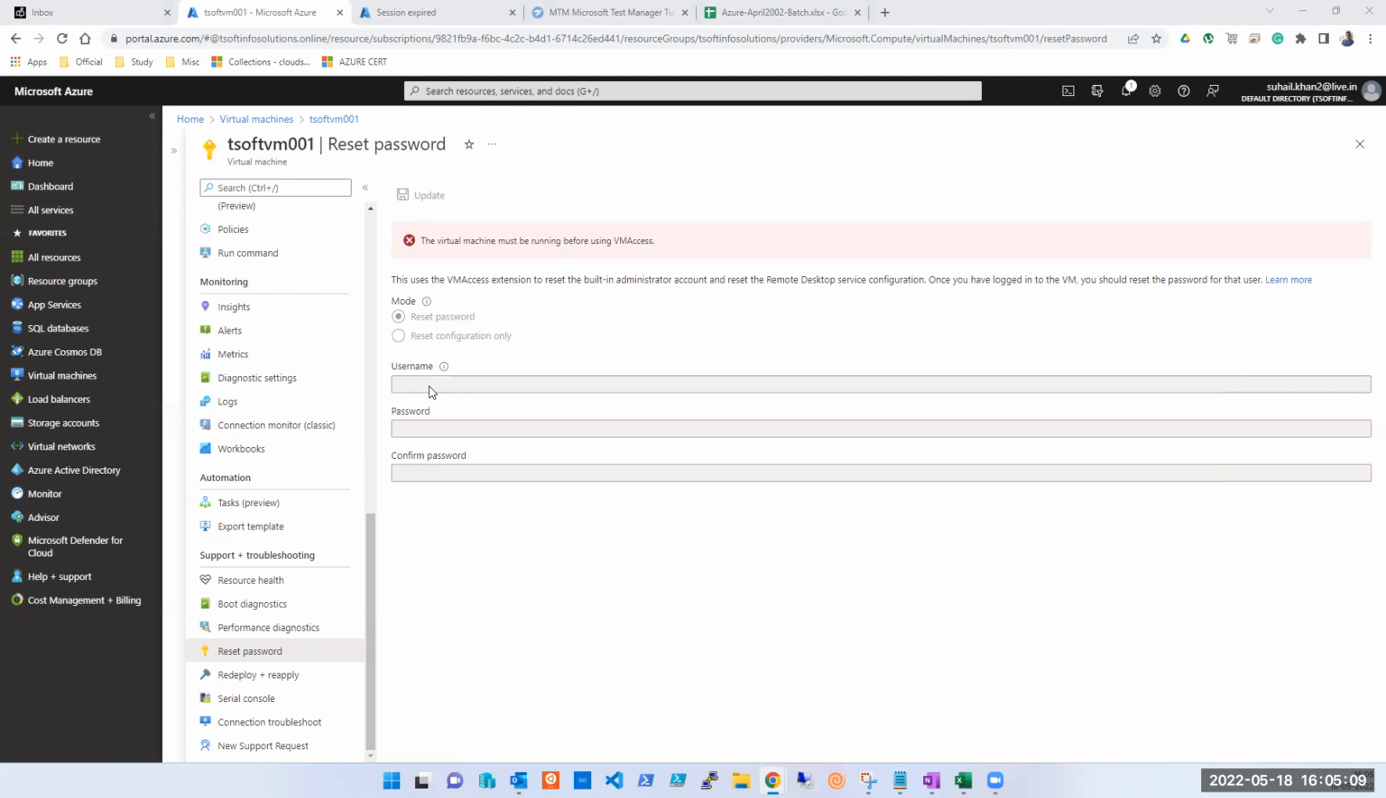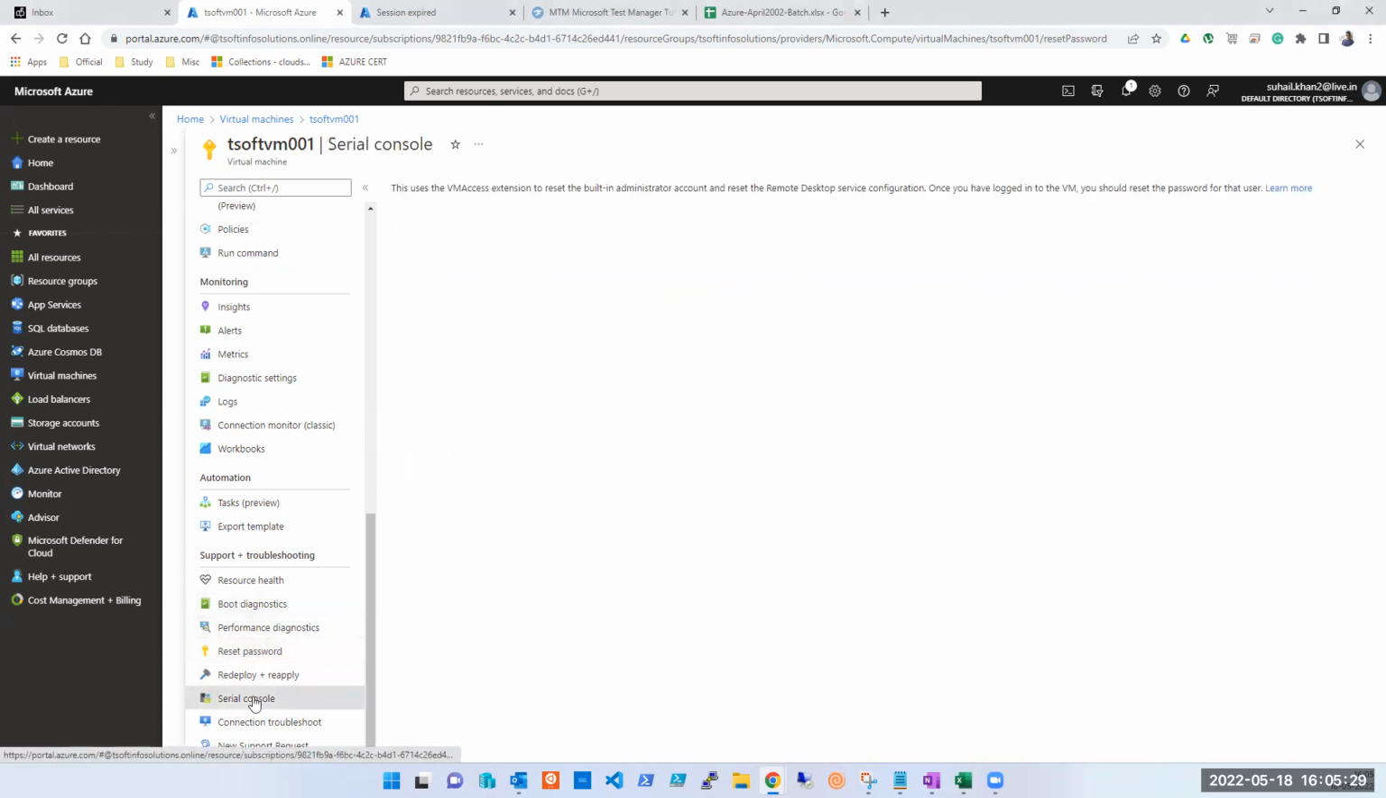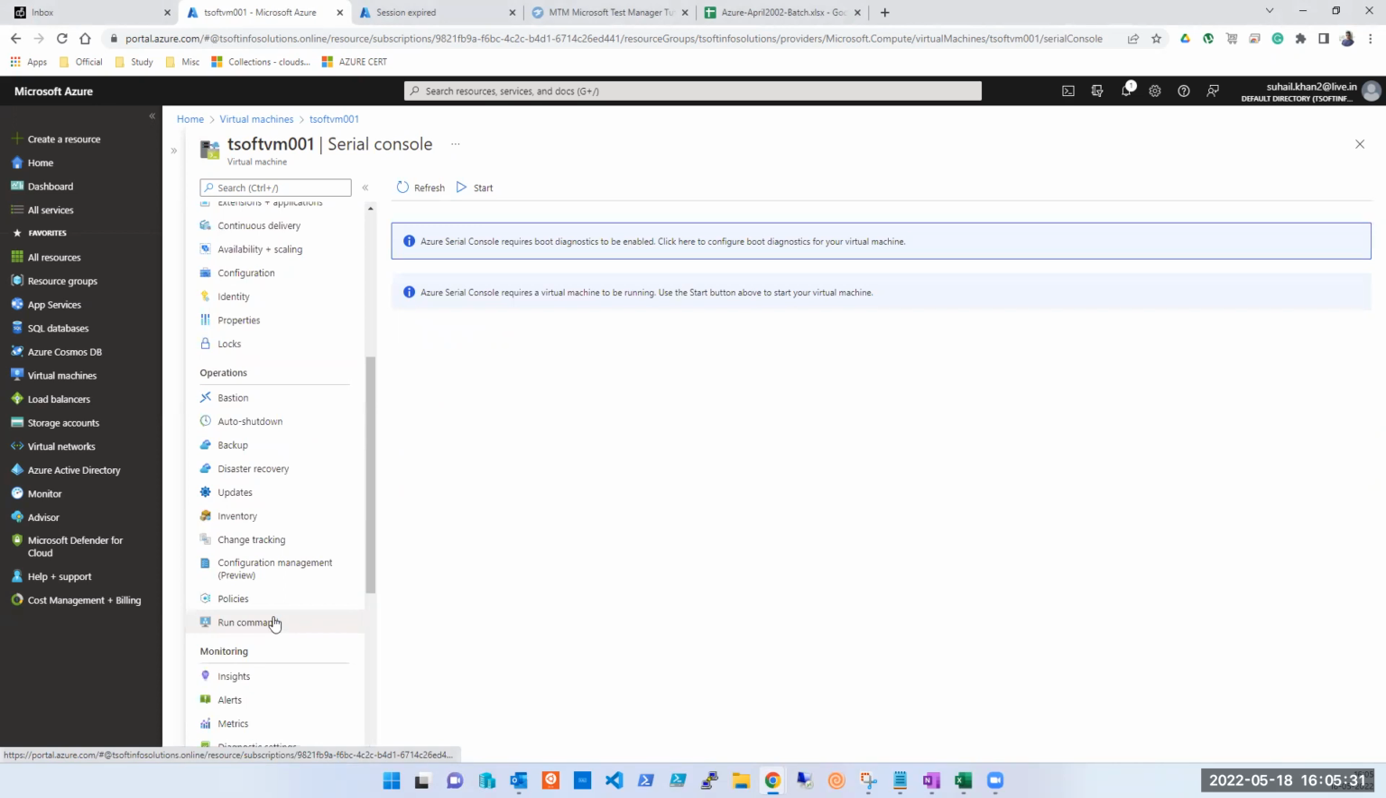So if you had your username, you would have used this option. You would have turned on your virtual machine, typed your username, and then typed a new password here. This is an option to reset the password. You would have typed your new password here and clicked on update. It would have got updated. And if you do not remember your username as well, then there is a different approach. But as I told you guys, this we will cover in compute.